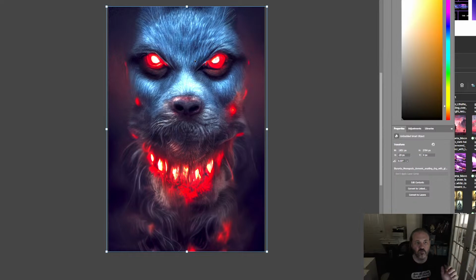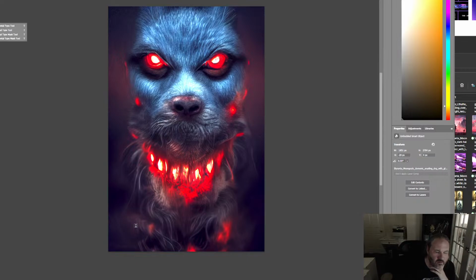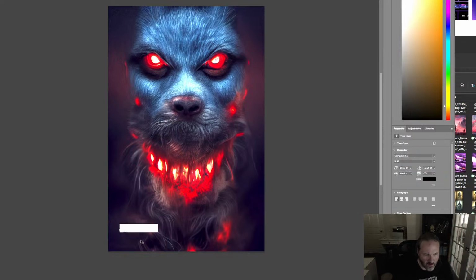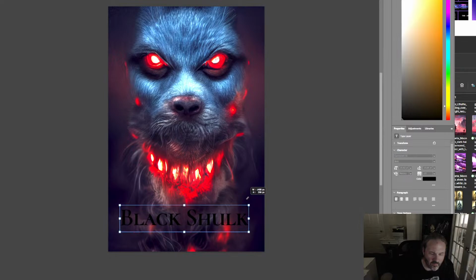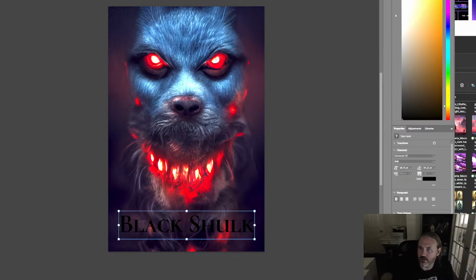Now, if we need to, we can actually play with this a little bit. So let's come up with a font here. I'm going to call it Black Shulk right now. And so we have our start here. Here's our font. It's just black right now, but we can change this to anything we want.